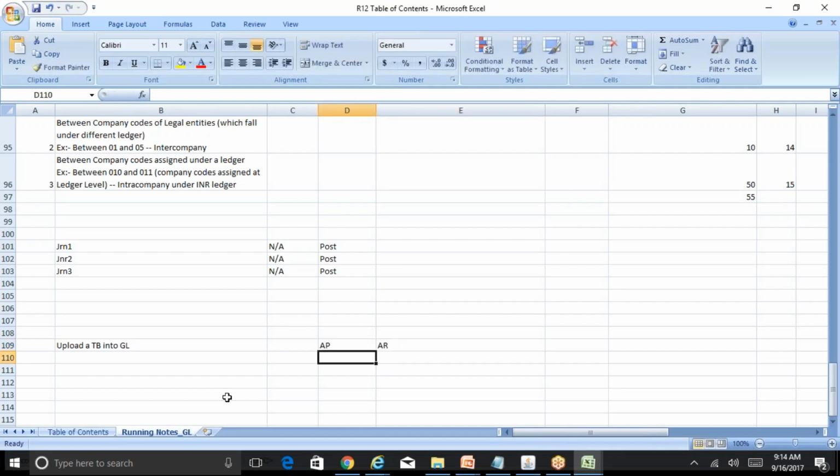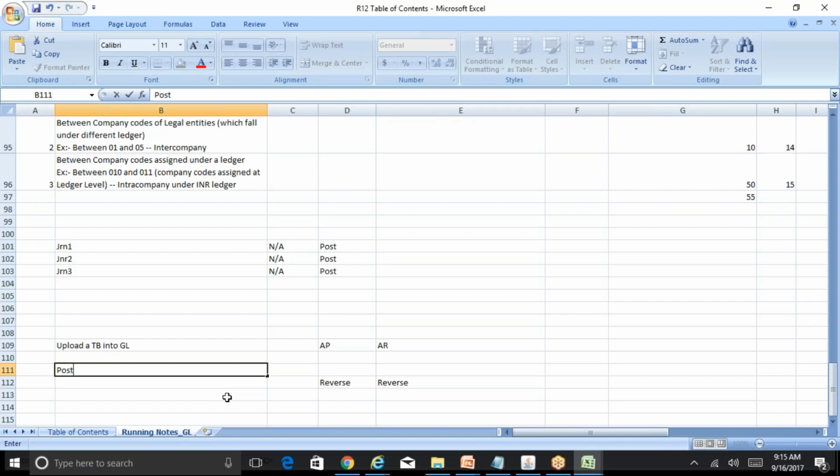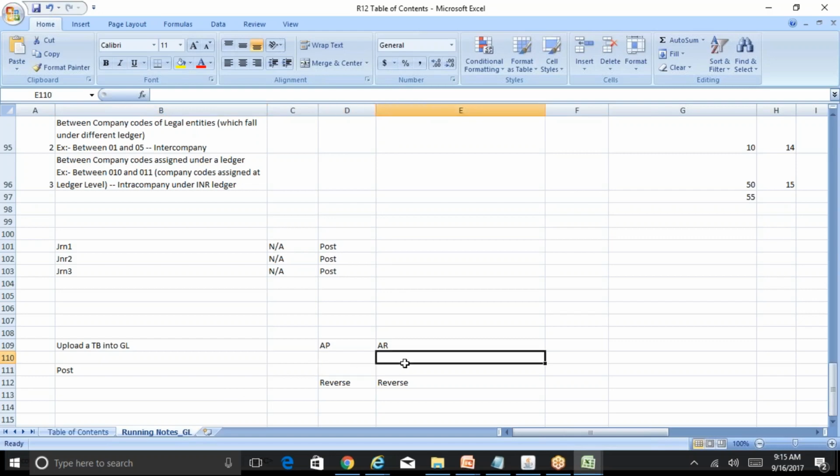Then run Create Accounting, transfer them to GL, and within GL you reverse the journal entries with the source of AP and the journal entries with the source of AR, because you have already uploaded a trial balance into GL with the historical balance. As you have already uploaded a trial balance in GL, it already takes into account the open AP invoices and open AR invoices.